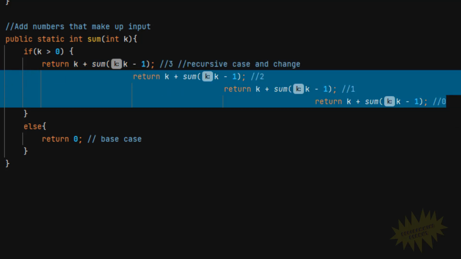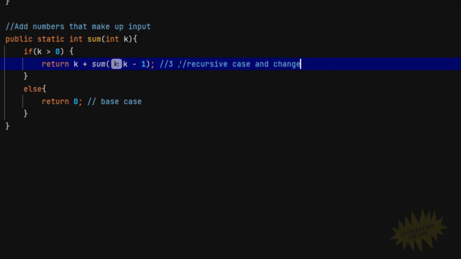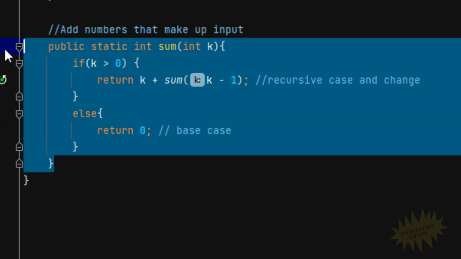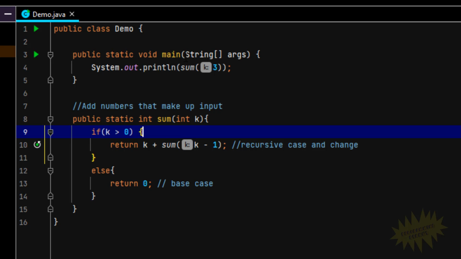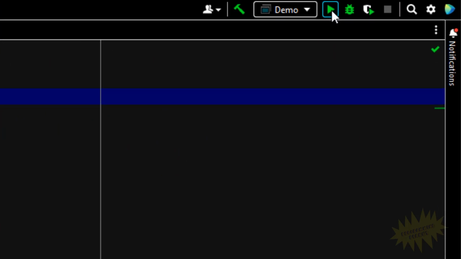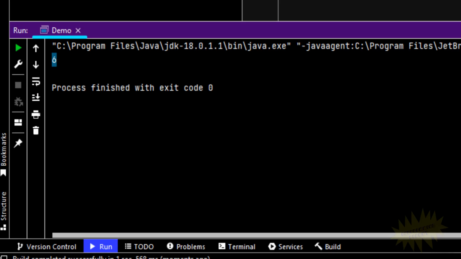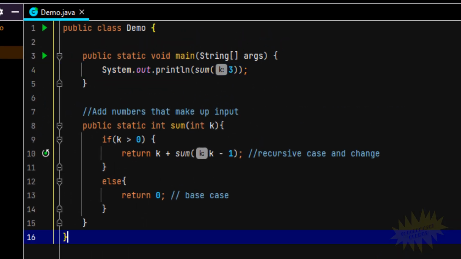So I'm just going to delete all of this extra stuff that I pasted, and here we are back to normal. Now inside of the main method here, I'm simply calling sum, providing the input of 3, and I've surrounded all of it with a System.out.println so that we can see the answer here on the console window. So I'll go ahead and click run, and you'll see that the result is 6. So hopefully things make a little bit more sense now. Stay tuned for the next example.